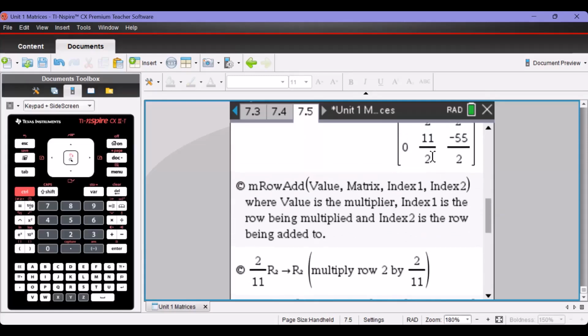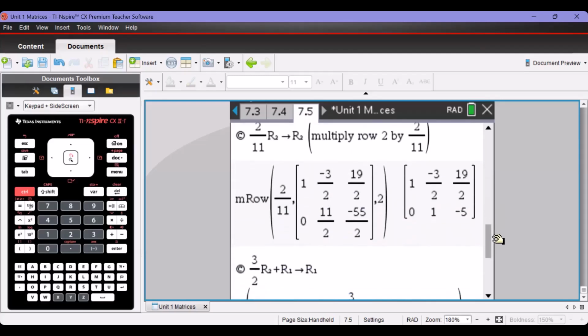If we have a look there, we can say, why don't we take row 2, multiply it by 2 on 11, and that becomes our new row 2. So we use the multiply row command. Our multiplier is the first number. The matrix, the augmented matrix we're operating on, is the second argument there. And the index there is the row that we want to alter. So multiplier, matrix, and the row. And so we've got a 1. It's looking quite a bit better. We've got a -3 on 2, 0, and a 1 there.